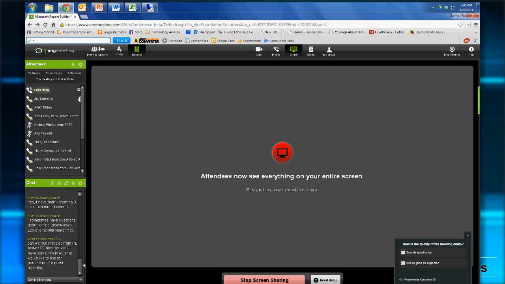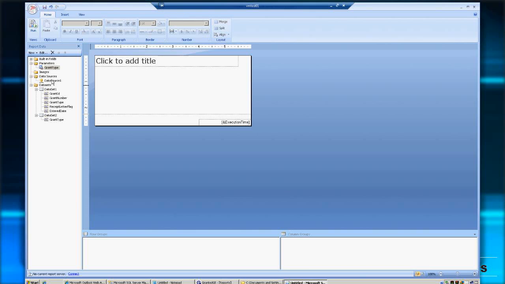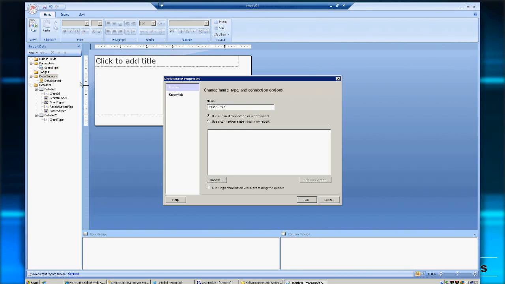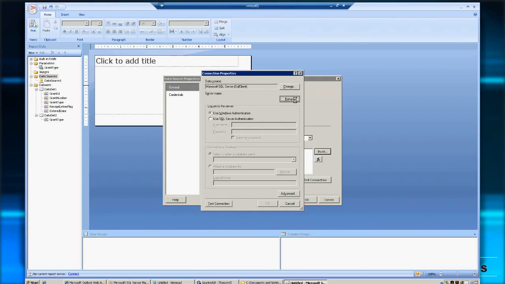Actually, yes, you can. To do that, when we created our data source here, we told the report where it's going to go get the data. And you can have multiple data sources too, so let's go ahead and add another one. The embedded, always SQL Server, build.